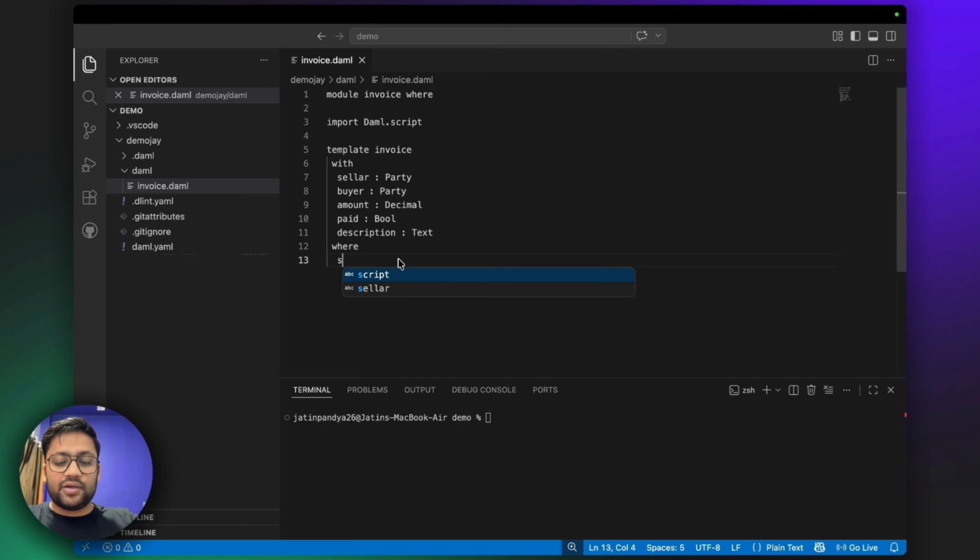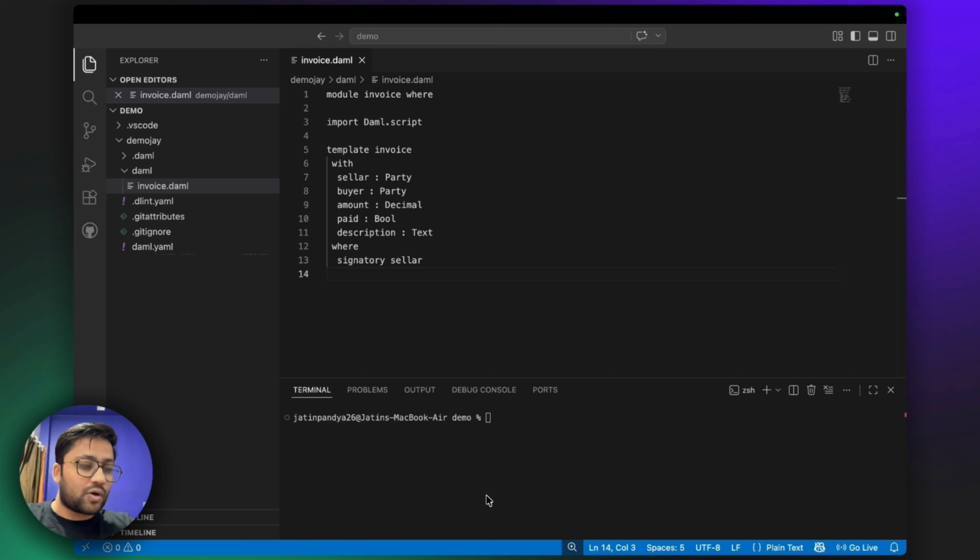So let's define signatory. The signatory should be the seller, because the seller is selling the whole thing. Then the buyer should be the observer, right? So yeah, we need to keep the buyer as an observer. Observer would be buyer. So now we have defined access control: what the parameters of an invoice are, what will do what, and how much access.